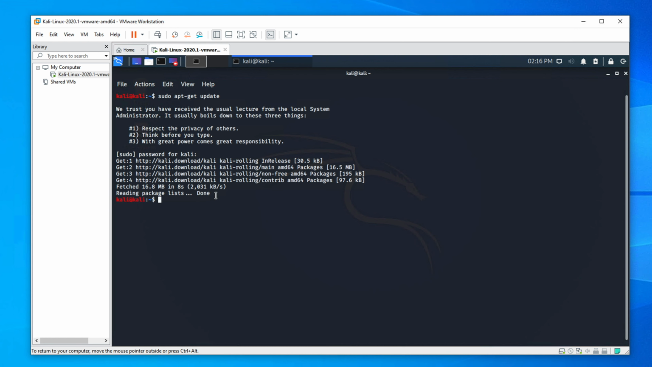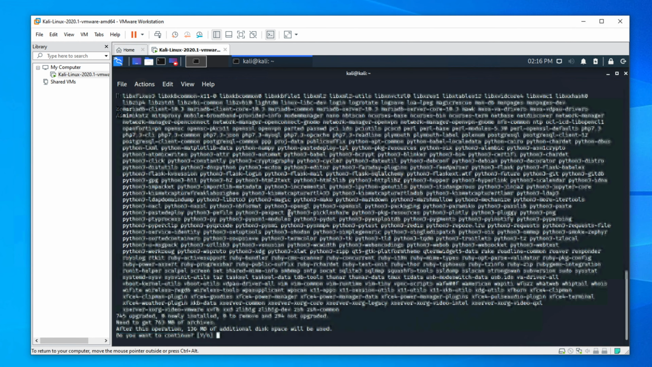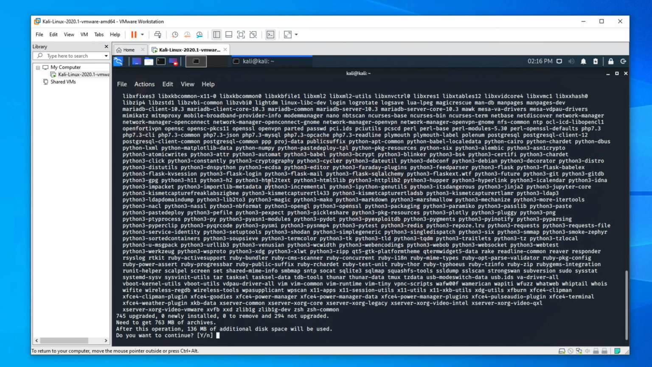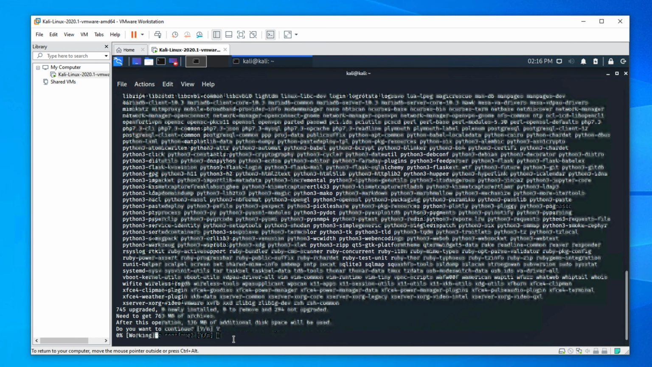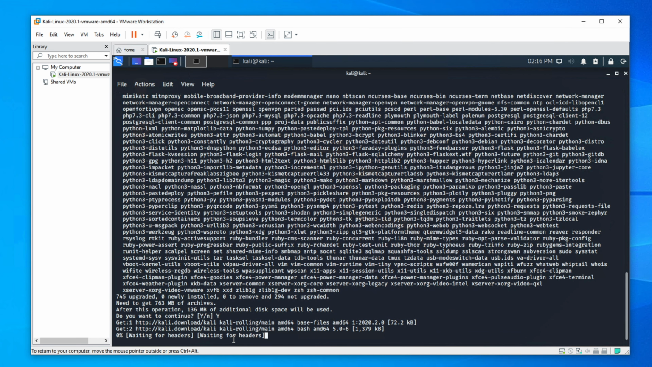Once it is complete, I see it is completed, right? Done. So the next command which I am trying to show you, that is sudo, then apt-get, then space, then you have to type upgrade, and hit enter key, and it will upgrade everything, and it will ask, are you sure or not? So we have to type yes.